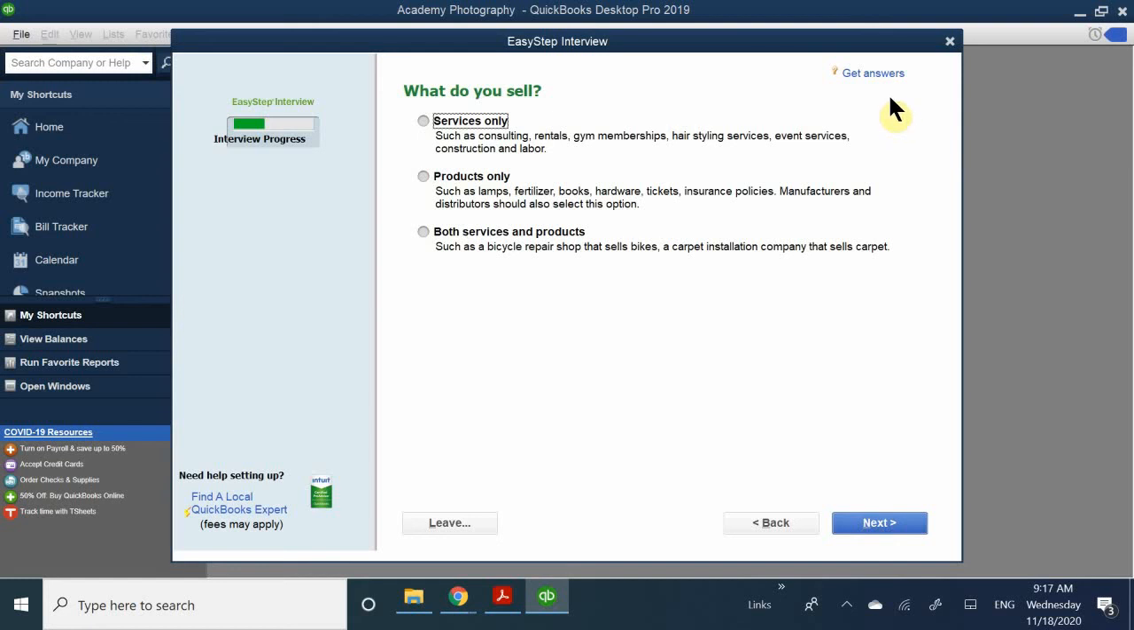So they give you the 3 operating functions of a business, right? Are you a service only? Do you sell a product only, or do you do both? You sell a product and you also provide service.